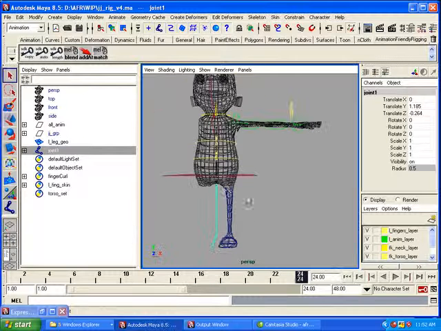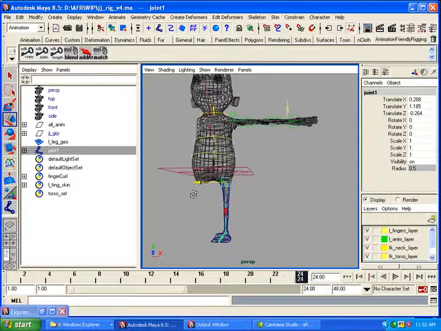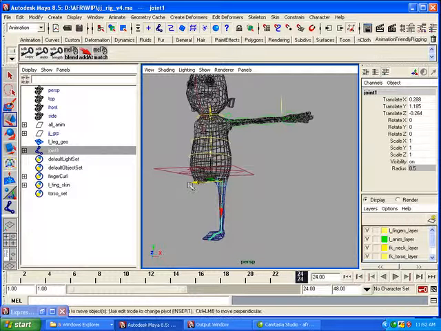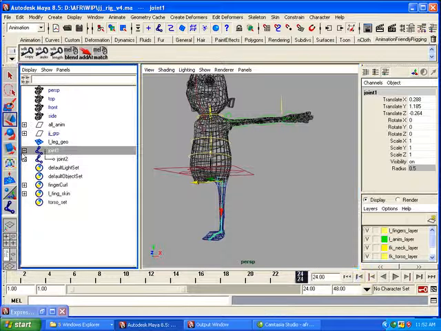Now if we go to a perspective view, you can see that the leg is just directly in the middle there. So we're going to slide it out over to the side so it actually lines up with the foot geometry itself. Now we want to name the joints because having joint 1, joint 2, joint 3, and joint 4 are not going to work for us.